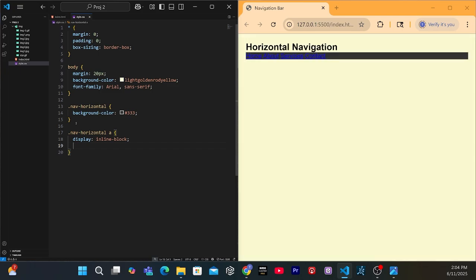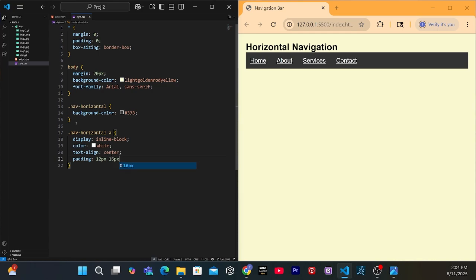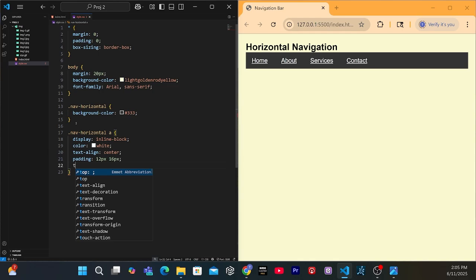We're going to add color white, text align center. All right, we're going to go padding 12 pixels by 16 pixels, and then we're going to go text decoration none. That takes out the underline. All right.